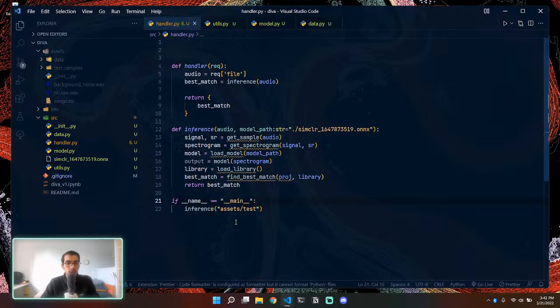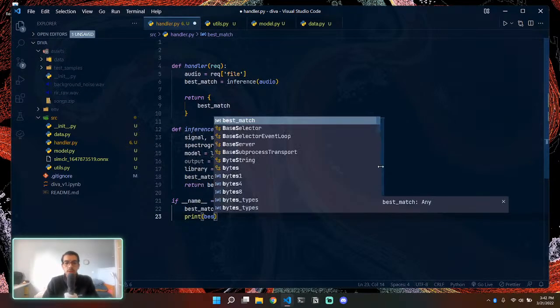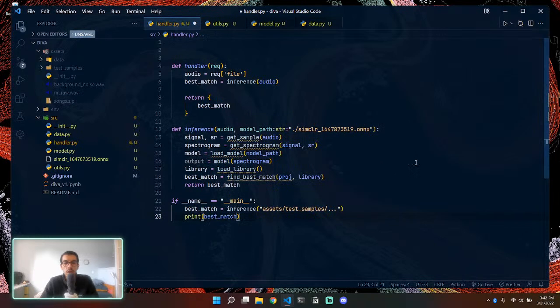Triple equal doesn't exist in Python. Test samples and whatever, I don't know what I'm gonna try here. And then model path is whatever. This is gonna get me the best match. And then I want just to print best match, I guess. Cool.